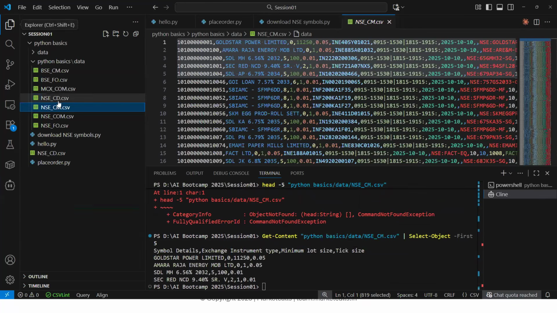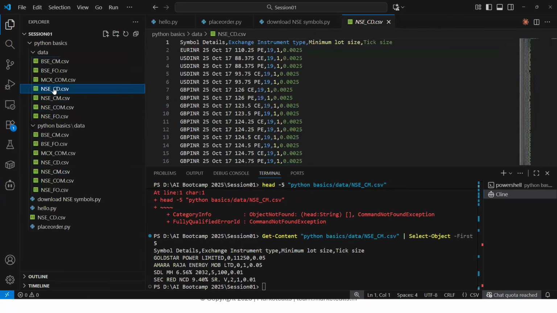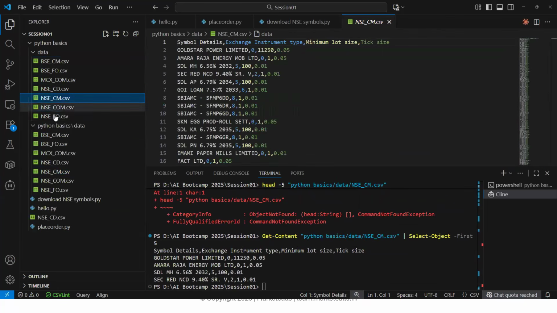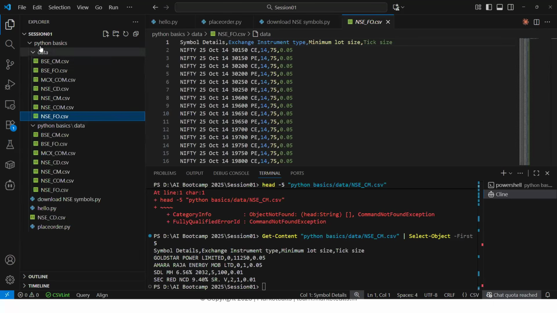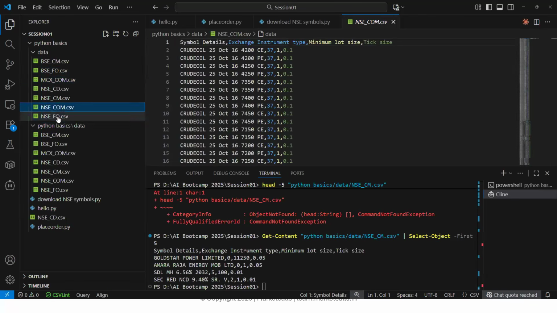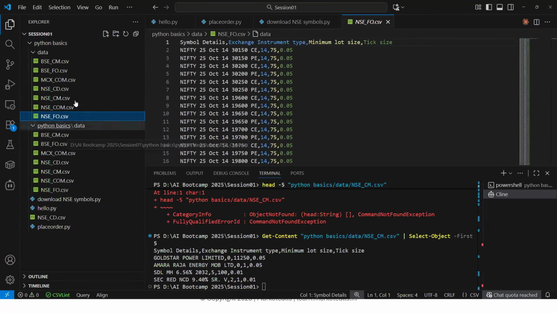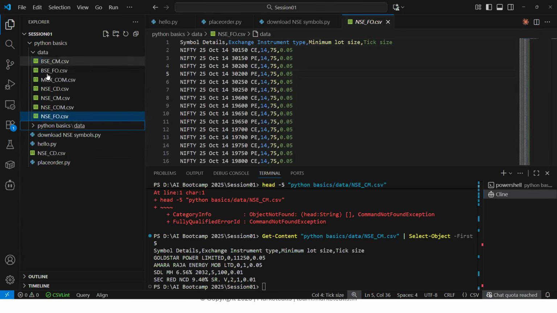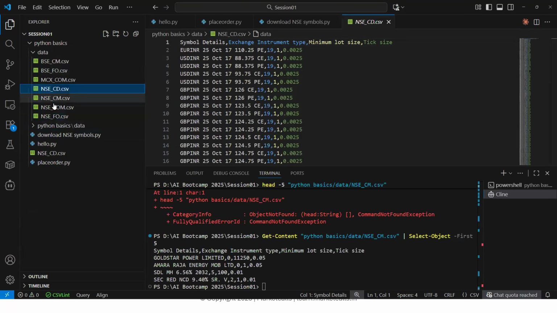Let's go and see. I don't know, for some reason, it is doing something here. It's already done, but it sits here. For some reason there are two Python basics folders. I don't know why, but it's still doing it. So it's doing it over here. Whatever the column is required, it's doing over here.